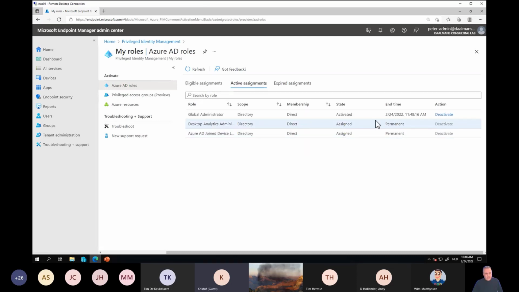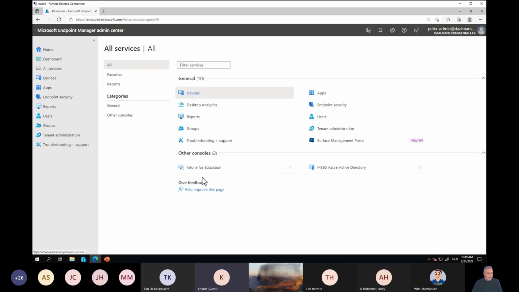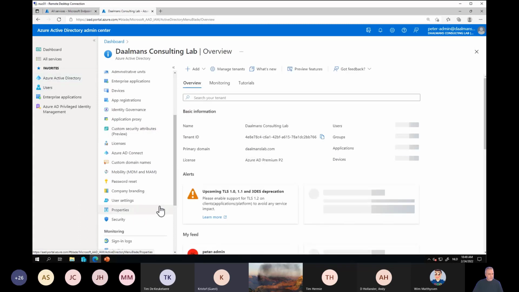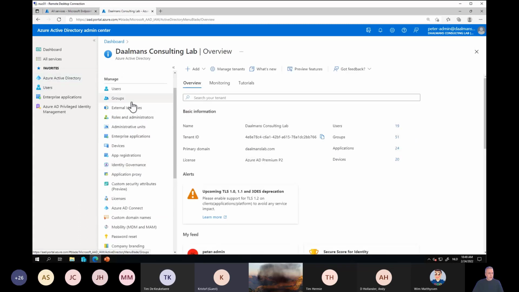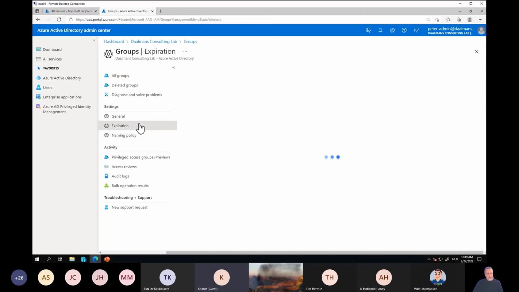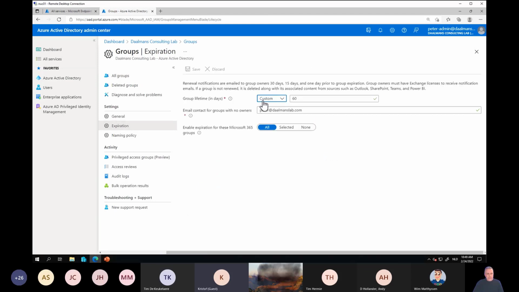If I look at active assignments, you see that it is activated now. So if I go to groups, and let me open this portal, and I go to Azure AD, Azure AD groups, and there we have some configuration options around expiration. So by default, this feature is not enabled.